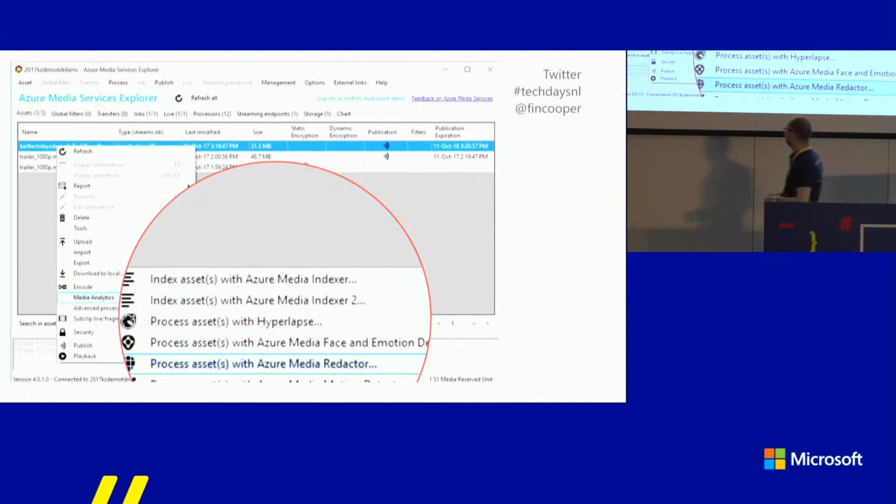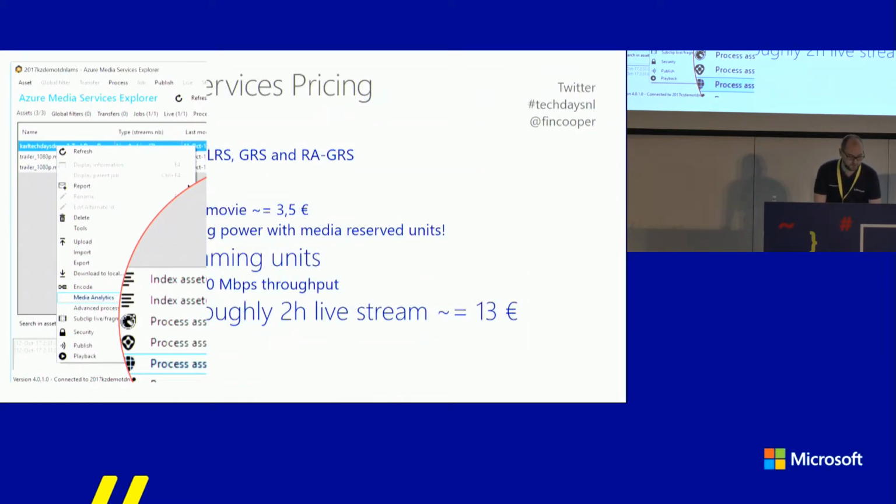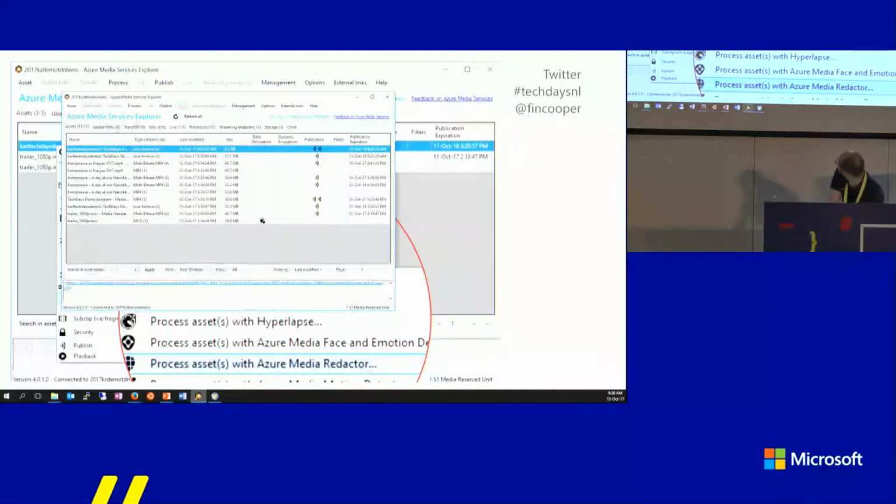And actually, a good example using the Media Services Explorer tool is a new service called Azure Media Redactor, which goes on and detects all of those faces and blurs all of those faces for us for privacy reasons. And as you see, it's similar to if I would just want to encode a file, or if I would just want to use any of those other video AI components. I've done this for one video here, so I can show that to you.